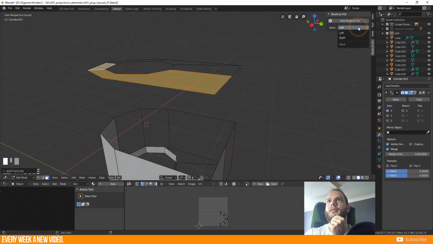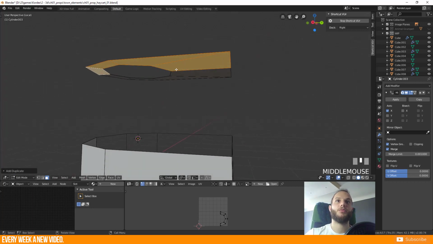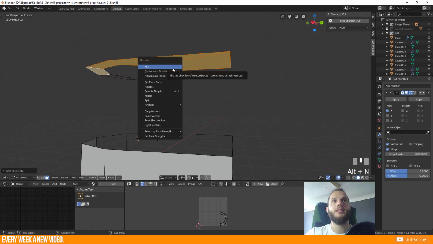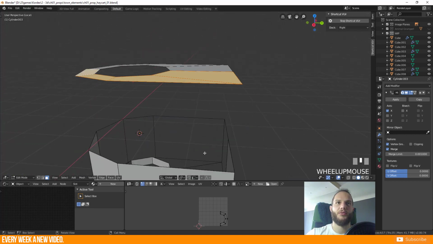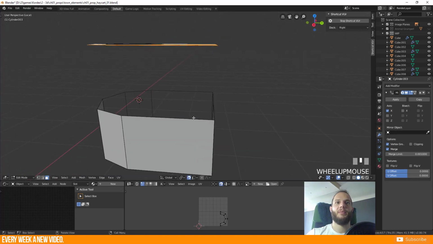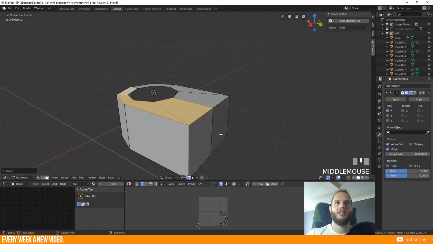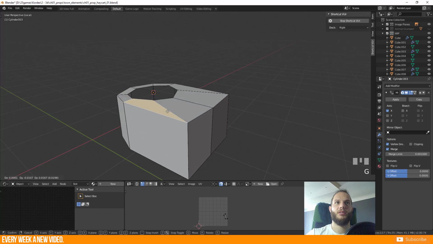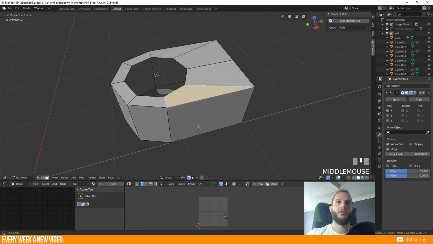Sorry, left, right, maybe here. Right is better, maybe. So we need to press Control Alt plus N and flip normals. So they are now on this side. This is perfect. Now enable snapping again and bam. This is hopefully connected. Yes. And this is what I wanted.